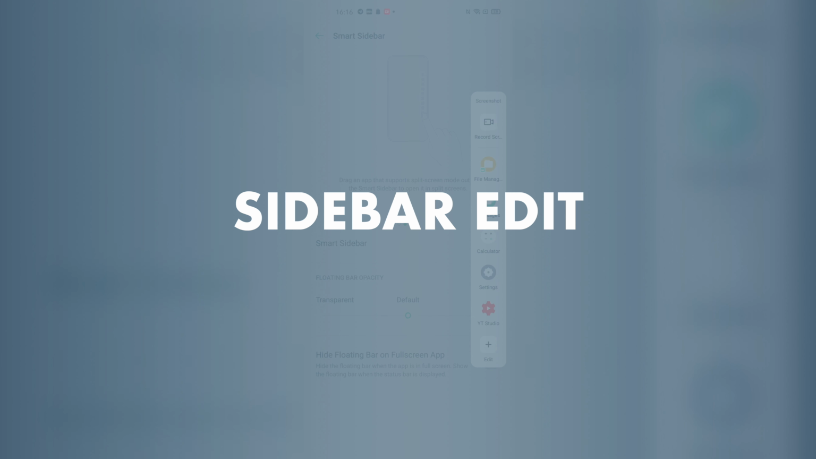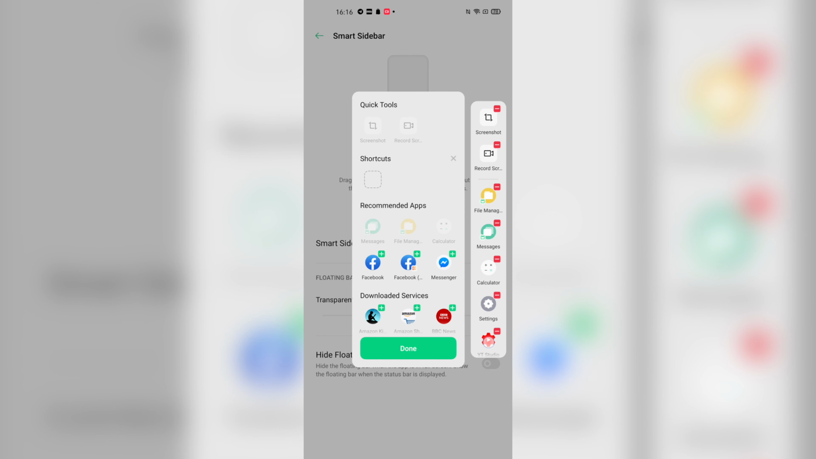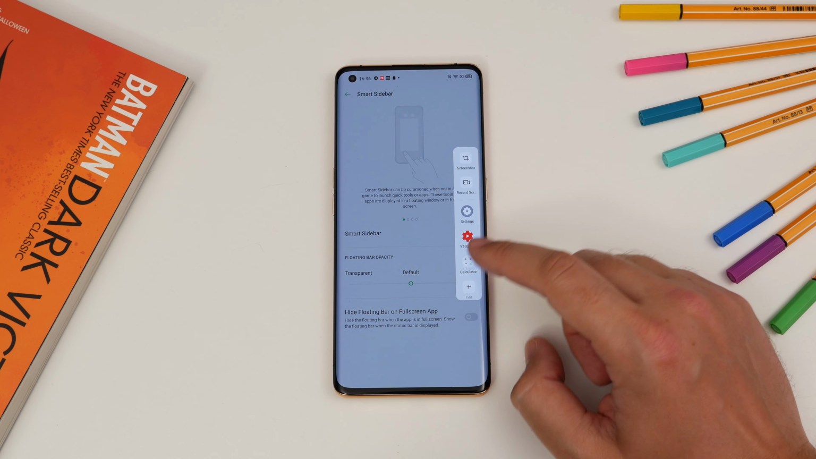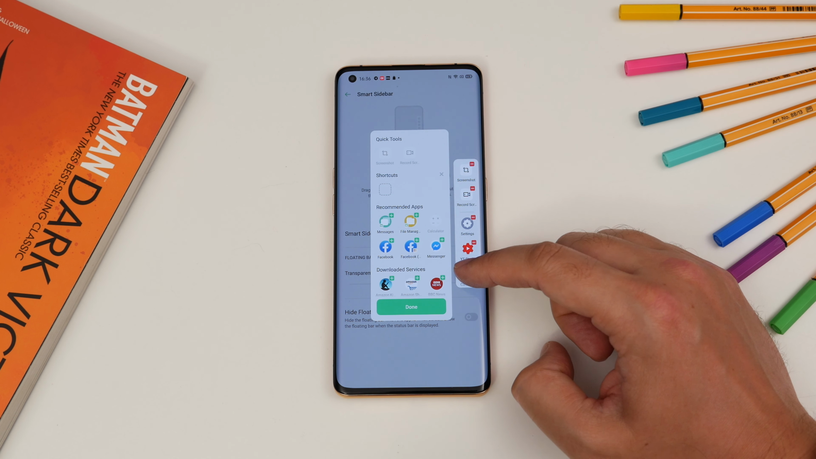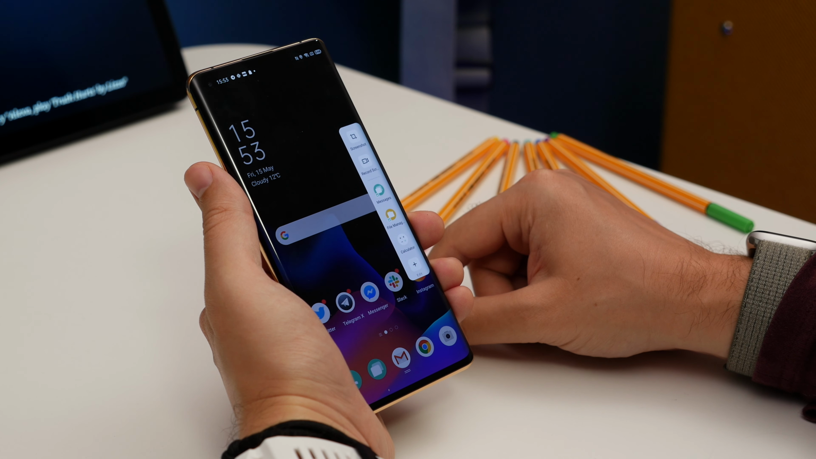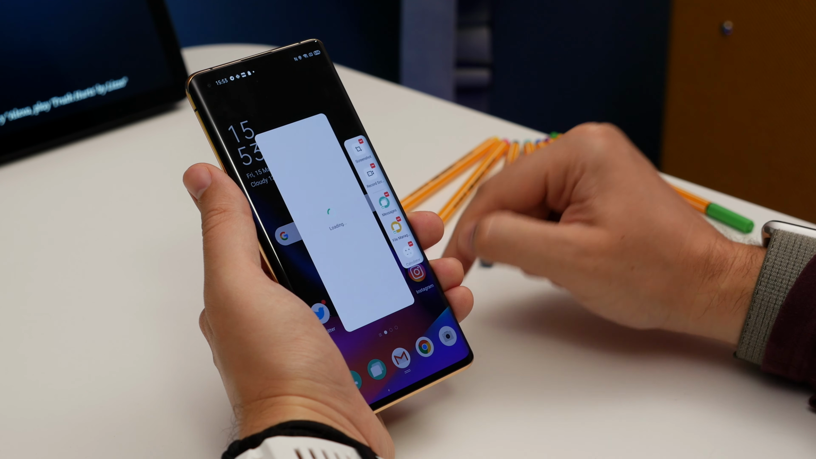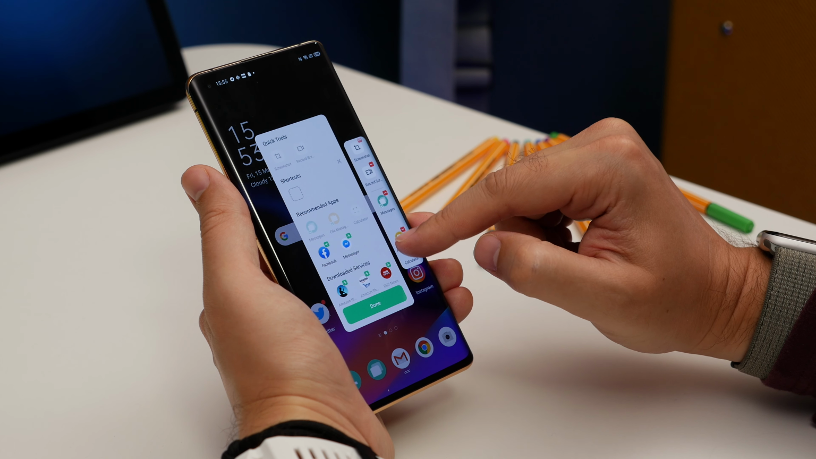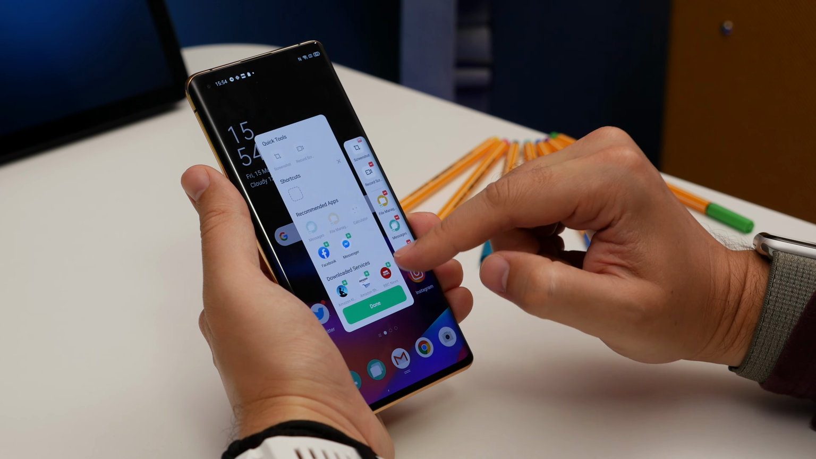Next is rearranging the items in the sidebar. Now it's perfectly reasonable if you don't know what the sidebar is or you've never used it. It's sort of a hidden tab on the side of the screen. Swipe it across and you have access to a bunch of shortcuts to functions. To rearrange, tap that edit button at the bottom and now you can arrange anything beneath that top line. And even add extra apps in there too, or remove them.